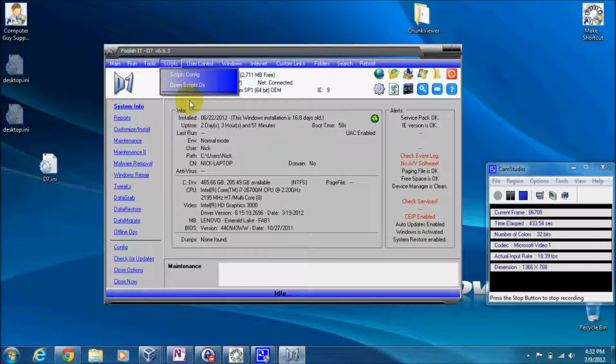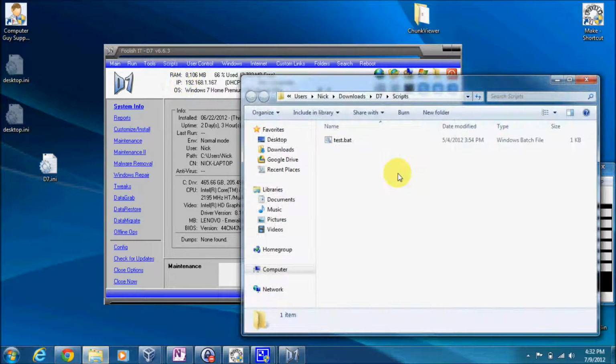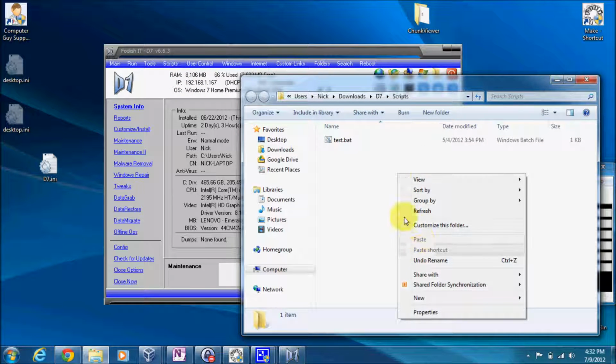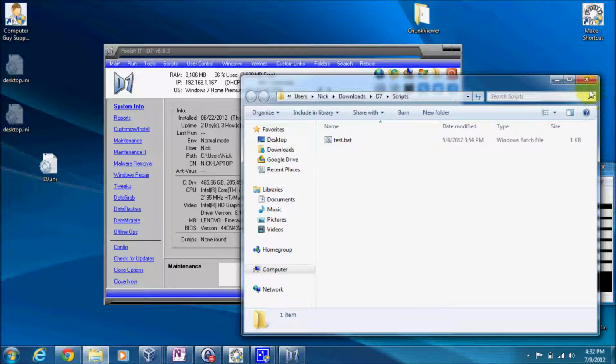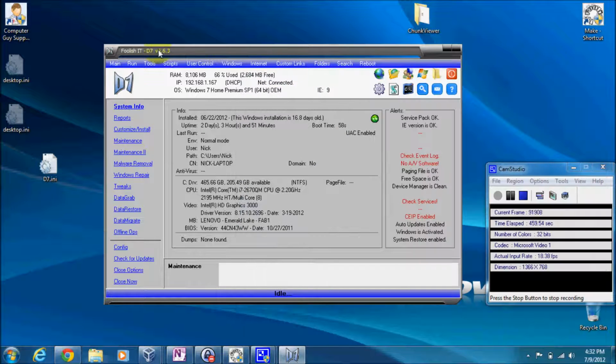Now, what scripts are acceptable? Any batch script, .cmd, .bat, any VBS script, WSH, and registry files, .reg. Those are acceptable for the scripts menu. And you can add anything there that you want. You'll just basically open the scripts directory, place your custom script that you want to run in the scripts directory, and you'll go to the scripts config and add that script.